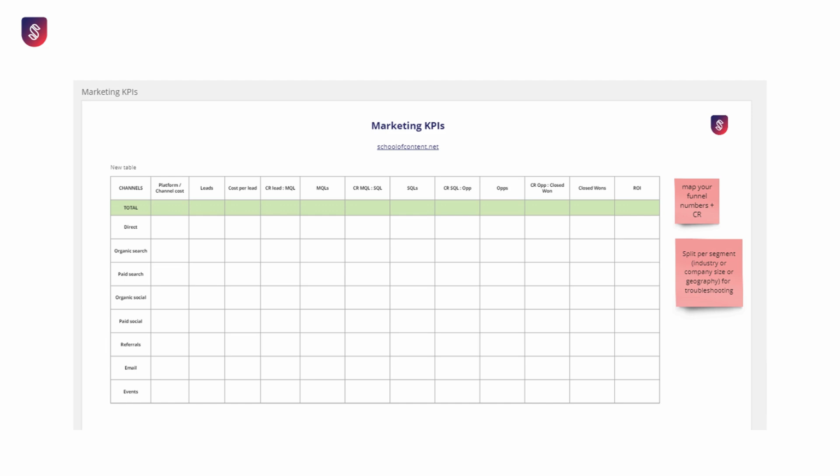Here I like to look at the full funnel and map the numbers for each stage in the lifecycle of a customer. So starting with the acquisition channel, then going through each stage and just writing down the numbers for leads, SQLs, opportunities, and closed won. I also like to see the conversion rates, the platform cost or the channel cost, the cost per lead, and the ROI per channel. This overview table serves as the basis for the analytics setup.